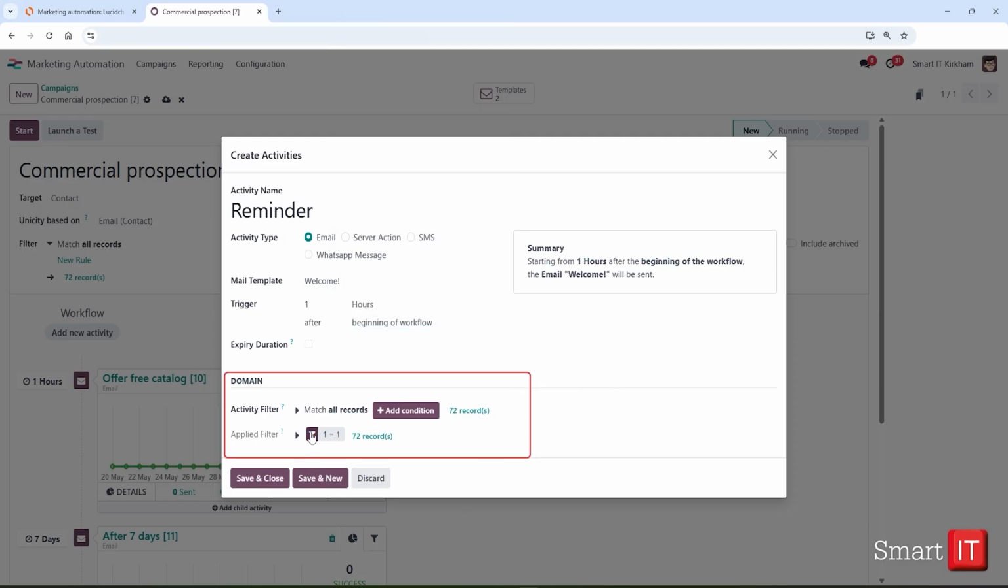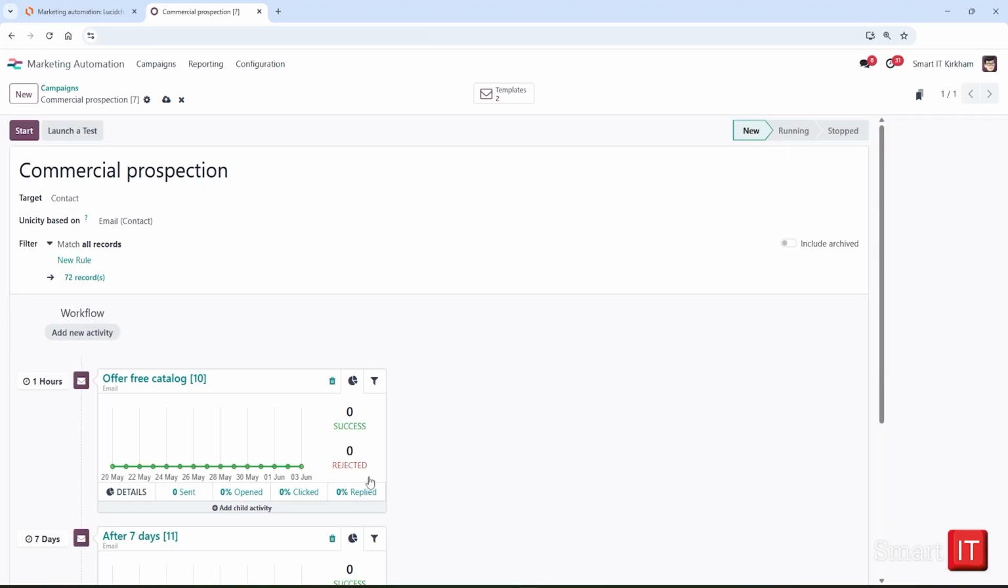Domain means the target audience we want to reach. By default, Odoo will apply the same domain as applied for the whole campaign, but we can also make changes, for example, add more conditions here. We can add the condition City is London here, as we have done earlier. Let's discard changes and leave the standard campaign without changes.